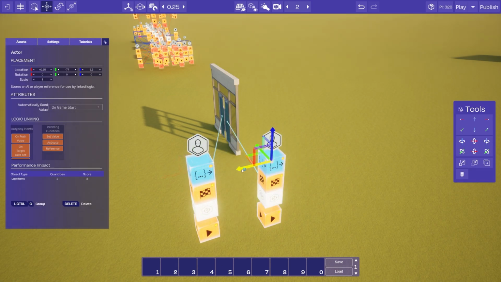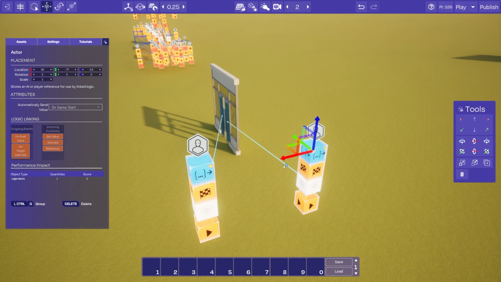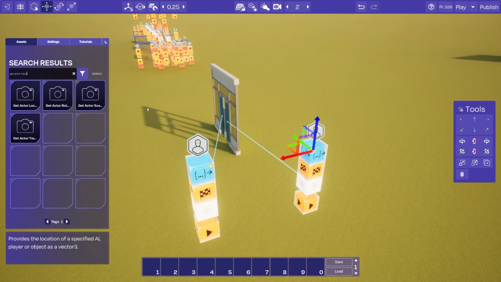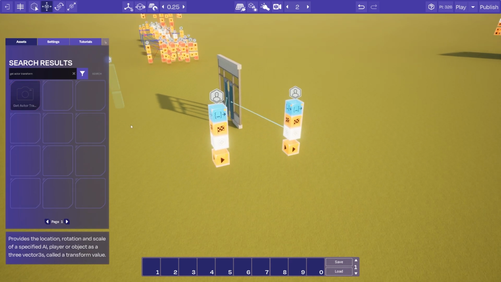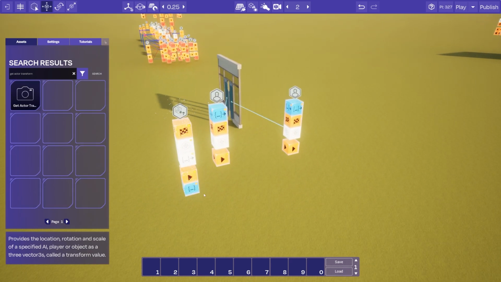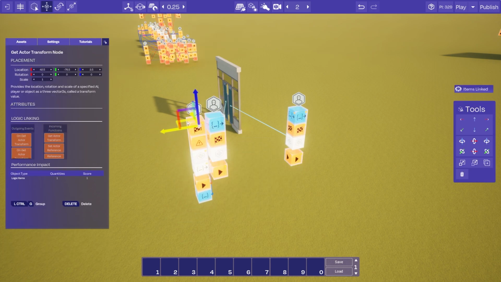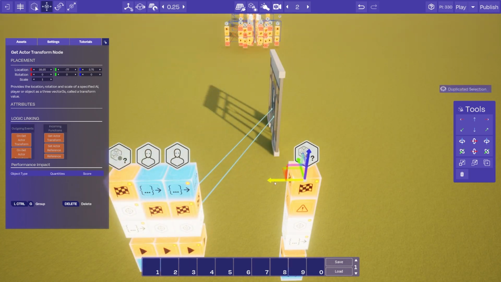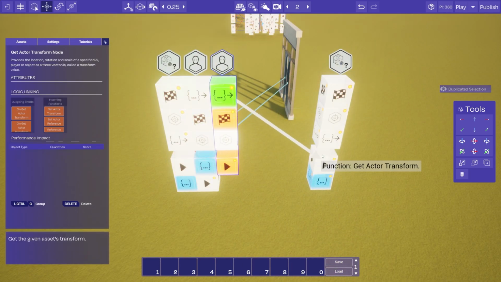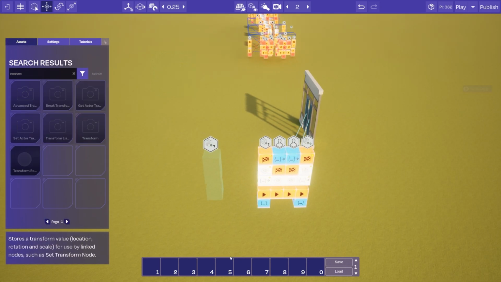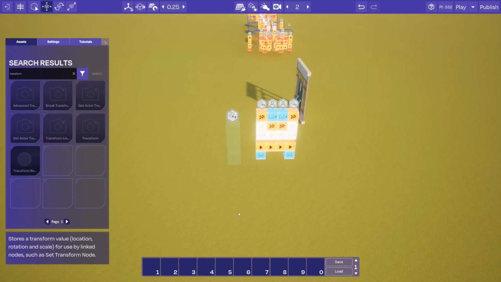Now we want to get each door's transform value. A transform is a combination of the actor's location, rotation, and scale. We will use the getActorTransform node to get this value. Let's just connect the actor to the actor input and trigger the getTransform when the actor value is updated. We're going to duplicate the logic as we go for each door. Once we have the transform, we want to store this in a transform variable.